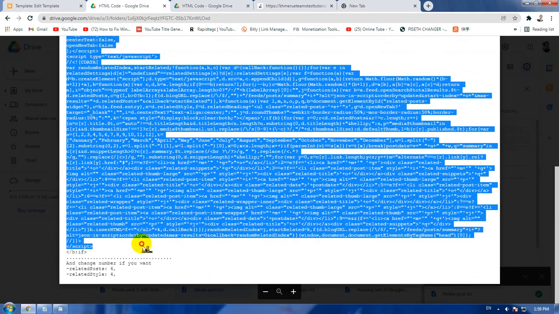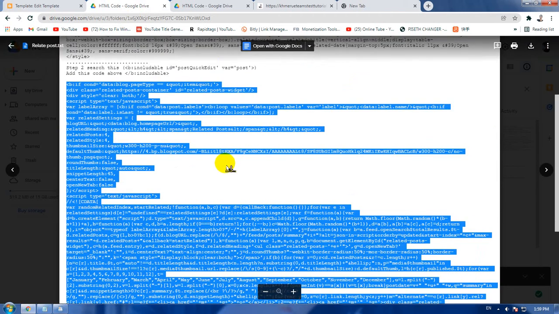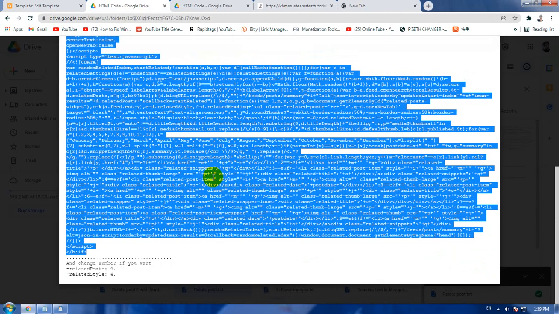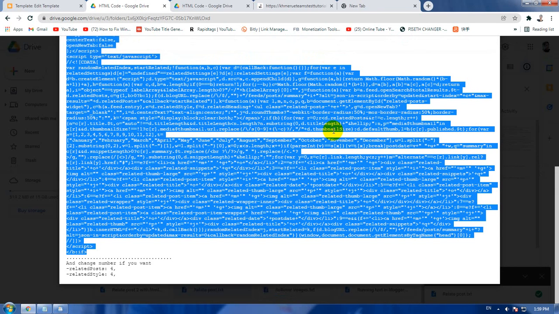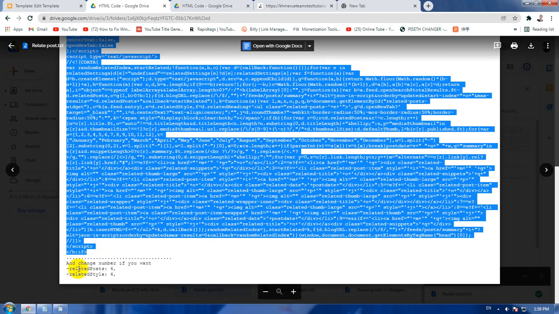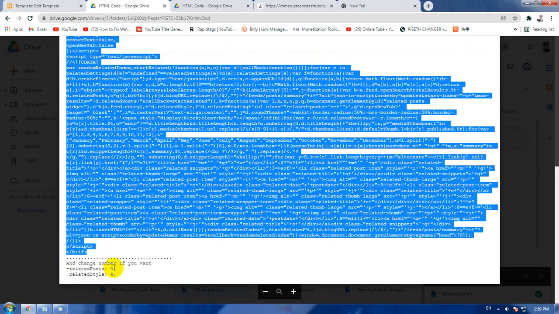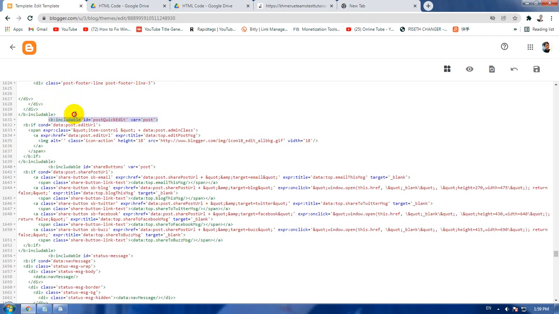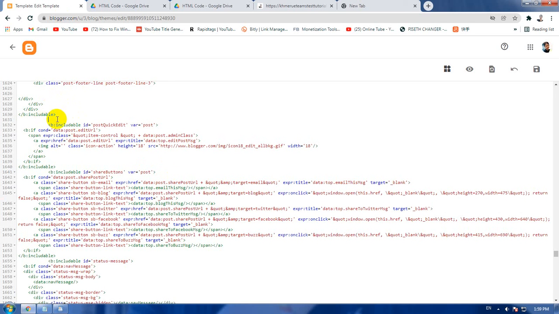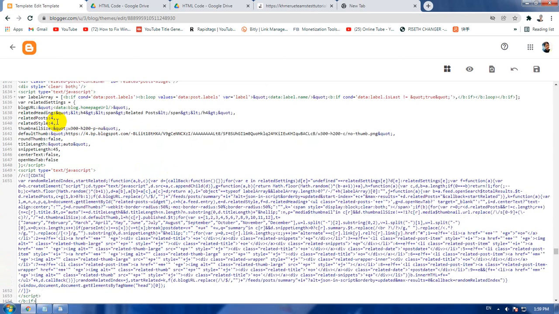It looks very long, but it's good for you. Inside this code you will see the place where you can change the number of posts. For example, related posts is 4, so it will show only 4, and the related style is also 4. So now I'm going to paste this code just inside this place. Press Ctrl V to paste.